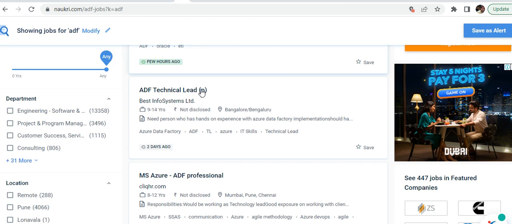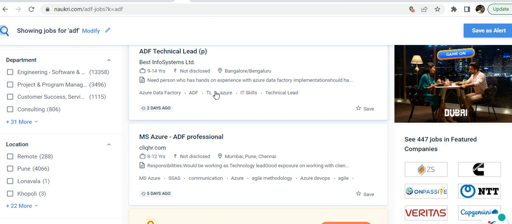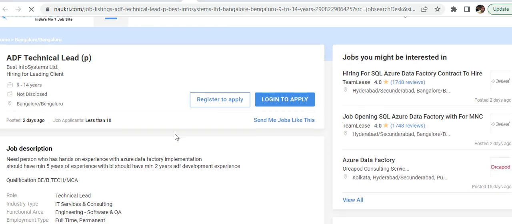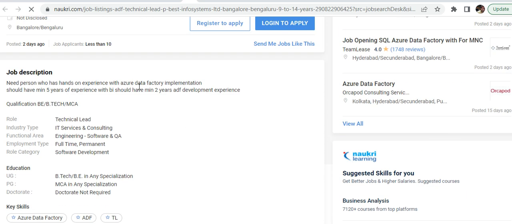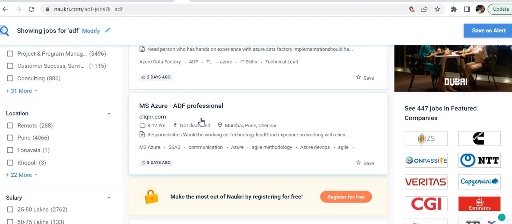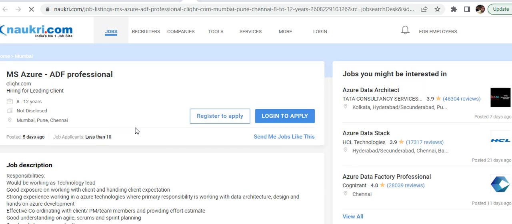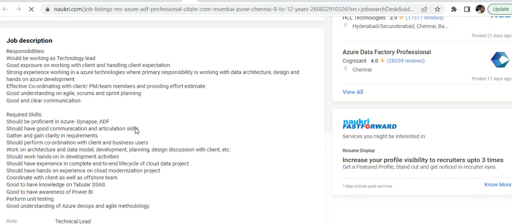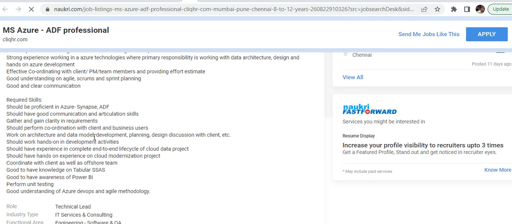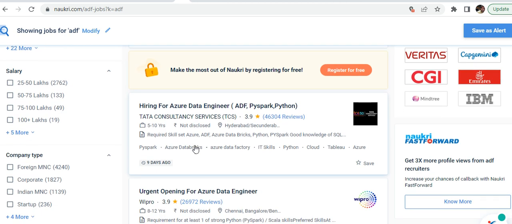So you can see this will come. What are the skills needed here? Need a person who has hands-on Azure Data Factory implementation, minimum 5 years. Okay, fine. This is one of the jobs which just requires ADF experience. Here also Azure Data Factory. It is not written that you must know any programming. So you can apply for these jobs even if you don't know any programming language.